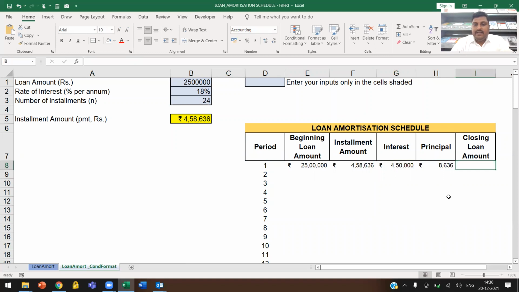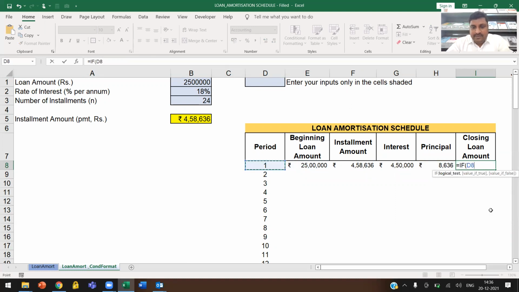All right. Similarly, closing loan amount. I know that it's beginning loan amount minus principal. That's how we would have entered the formula. But this time I'll cut this and put an if function, and check whether this period is less than or equal to the overall period of the loan. If it is true, give me that calculation, or give me 0.